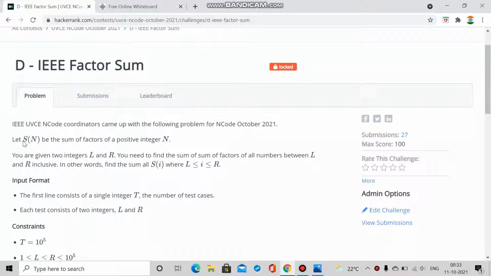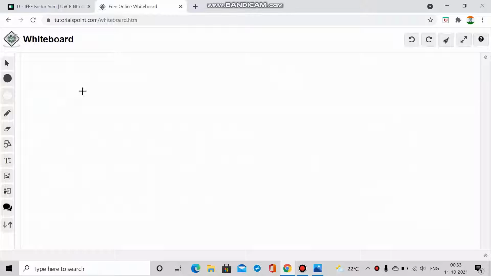In this problem, there is a function S of n which is used to find the sum of factors of a positive integer. So for example, let's say n is 1, so S of 1 will be 1 because 1 has only one factor, that is 1. And S of 2 will be 3 because 2 has two factors, 1 and 2. If we add them up, we get 3.